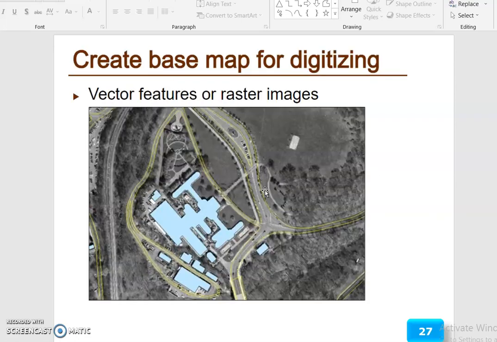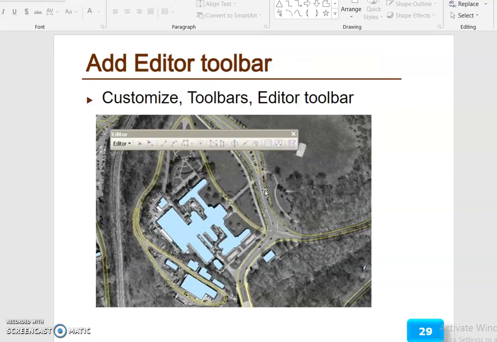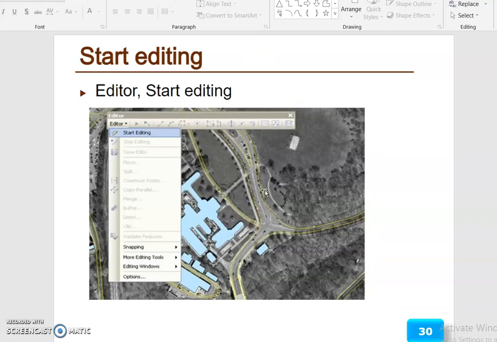So these are the steps we have to create the new feature. See the vector feature or raster images, create a base map for designing, then add a new feature in the classes, then customize the toolbox: we have to add the editor toolbar to the editor toolbox, then start editing.